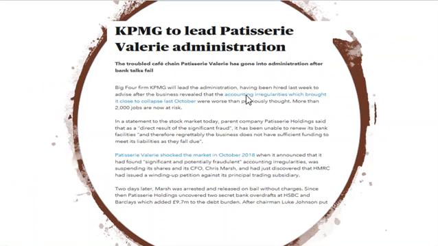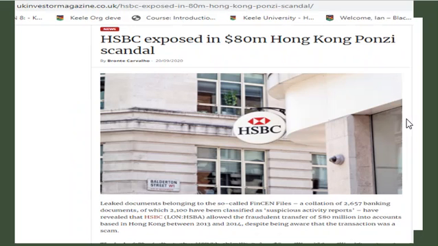In this instance with Valerie Patisserie, KPMG, the company I mentioned before, they were brought in to lead the administration and the buyout, the management buyout. So in this particular case, the business was saved by the managers.